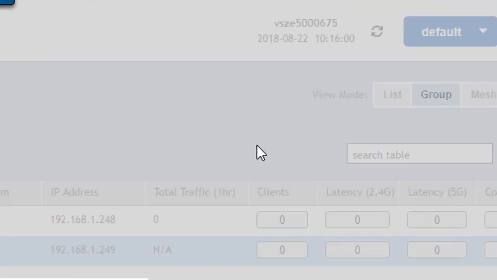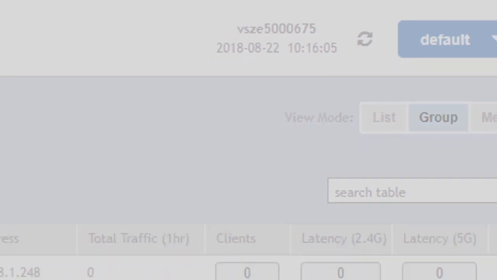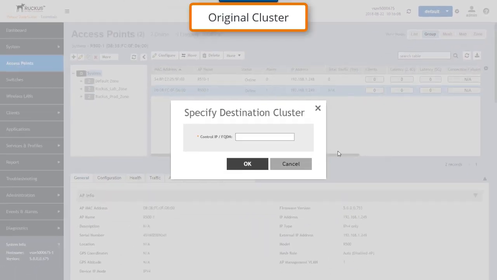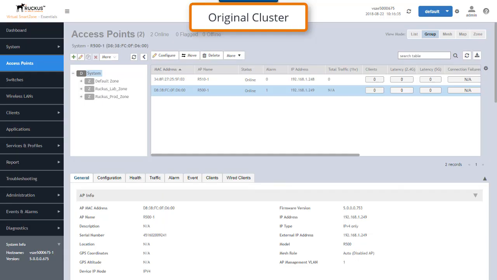So we're back over here, again, looking at my vSZ-E 5.0.0.675. This is not the alternate cluster. This is the originating cluster. And we'll go ahead and type in the IP address of the new controller. And that was 192.168.1.22. When we click OK here, we get a pop-up box. It says, do you want to trigger the switchover to that IP address that we just entered, and it gives us a bright red warning that says these APs will be removed from this cluster. So it actually deletes the AP from the cluster. So we'll click yes. And while this is going through the process, I'm just going to share a couple things about this functionality with you.